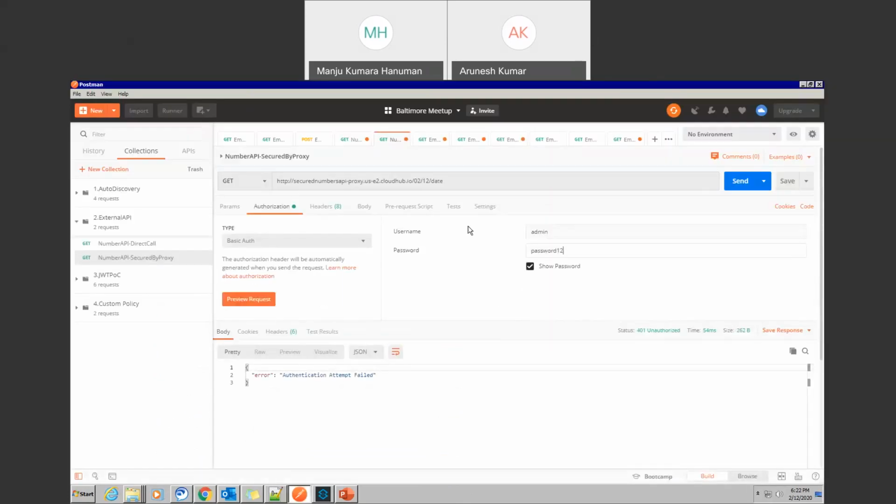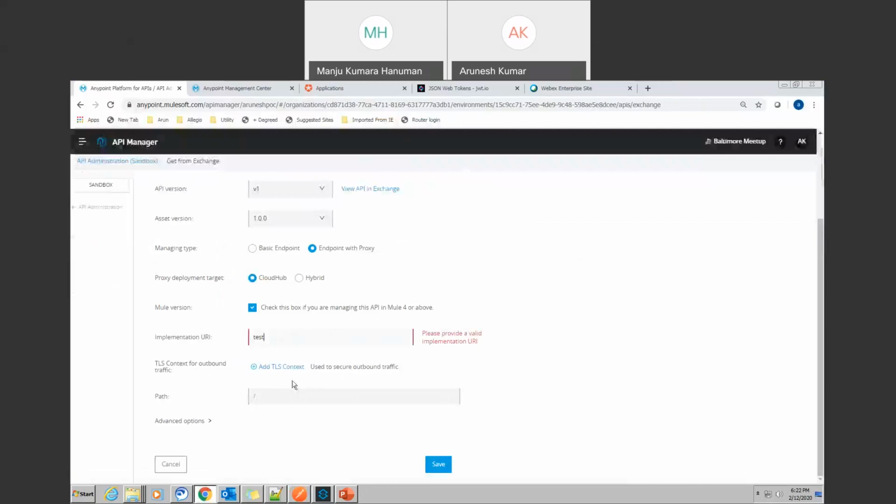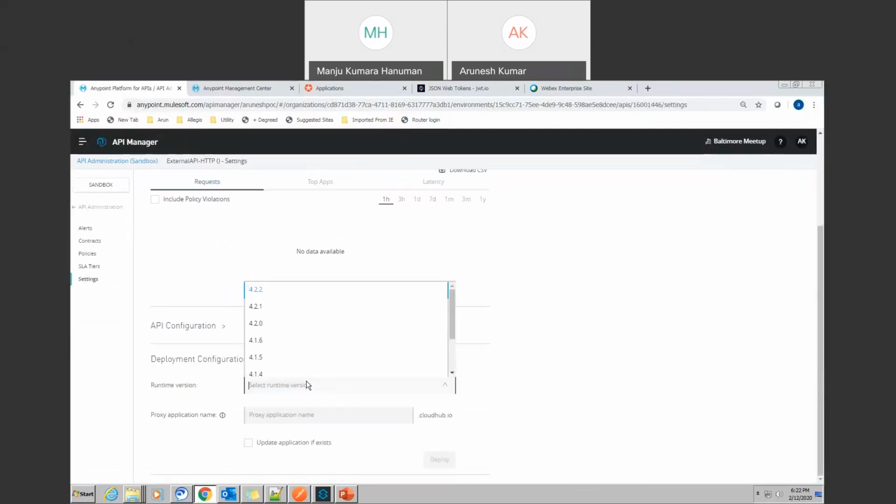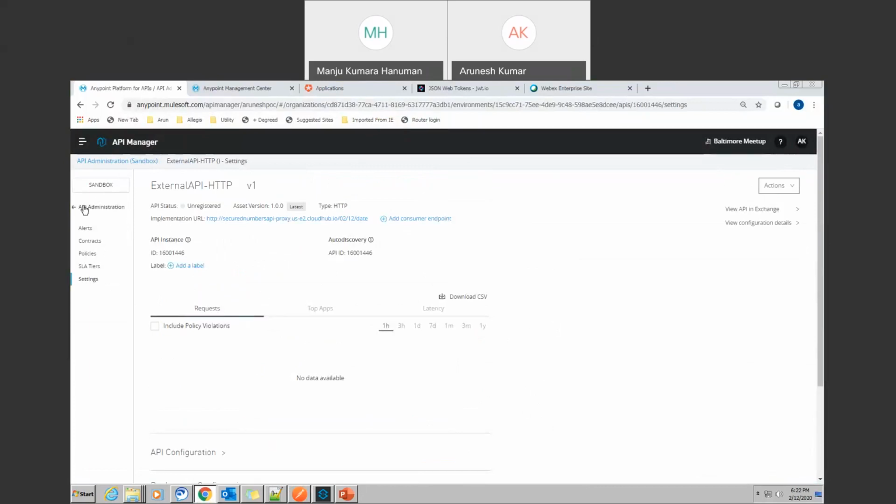It's actually the URI of your API, so it has to be the complete URI. And then you have to give your runtime where you want to deploy this proxy with some name. And then the deployment happens. I'm not doing it now since I already have a proxy deployed.